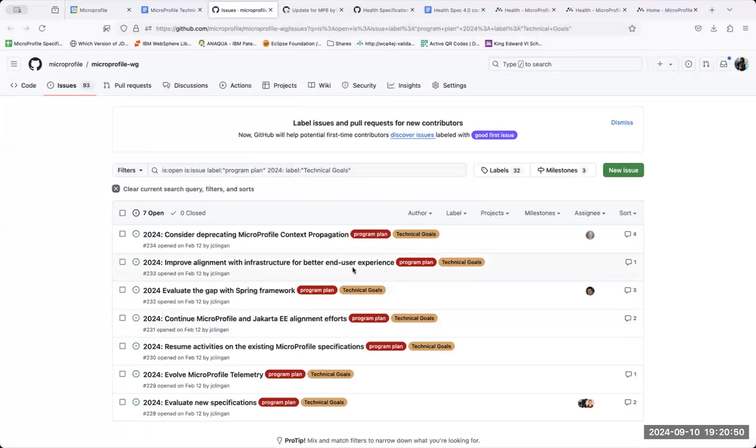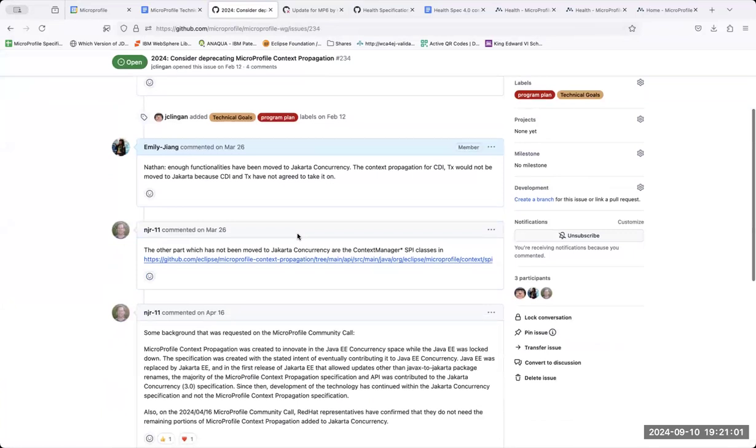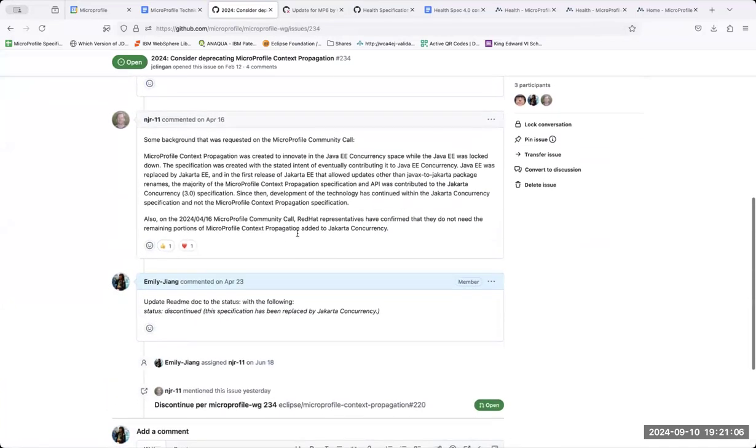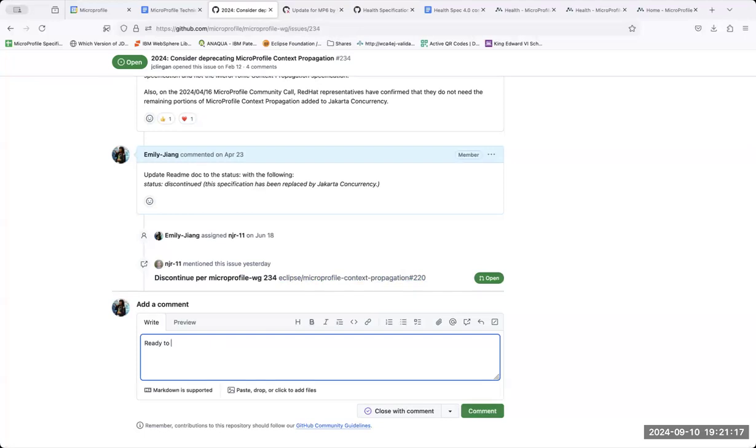So the technical goals basically in the program plan. The first one is to consider deprecating MicroProfile context propagation. I saw the PR Nathan did today. So Nathan, do you want to provide an update for this? Yeah, that should be ready to merge now. It didn't look like there was any objection, just a suggestion to include a link, which I added to it. So I could either wait another week and merge it or merge it now.